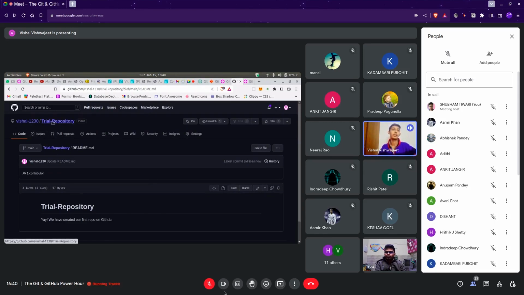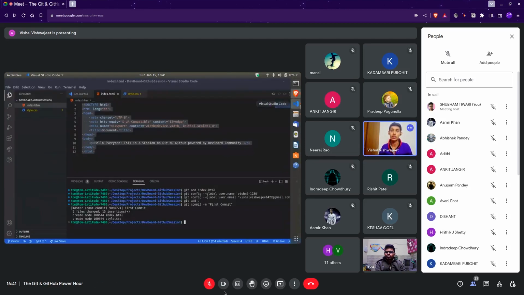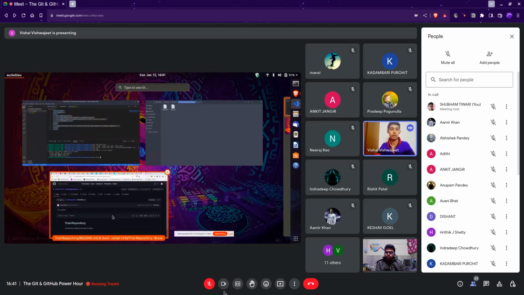So yeah, this repository is created on the cloud servers of GitHub, and here is the URL, github.com/vishal1230/repository name. That's it. यहीं तक आपका repository का URL है. Okay. If you want to work with this repository on your local system, just pass the command git clone and the URL. Okay, the same URL you provided here.